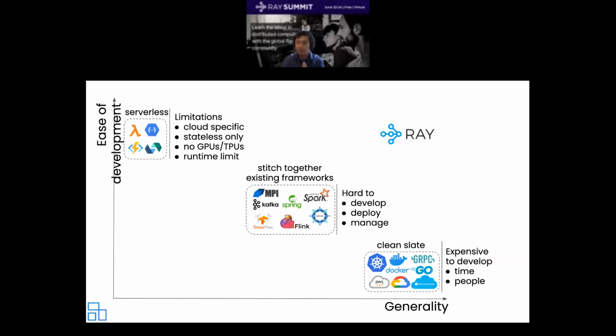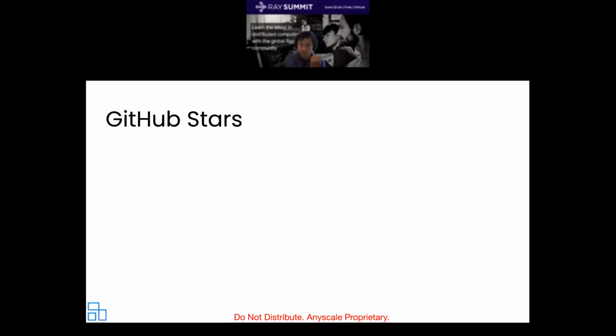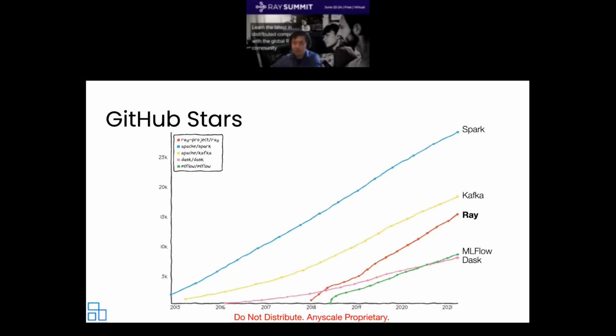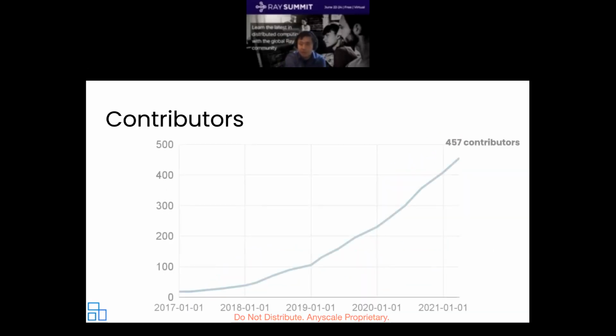Because of these strong attributes, Ray has a very good trajectory of growth. Here we're charting the trajectory in terms of GitHub stars of different popular open source projects. As you can see, in terms of absolute growth, Ray is faster than popular projects like Dask, MLflow, Kafka, and even Spark. And in terms of contributors, it's definitely also faster than linear growth.